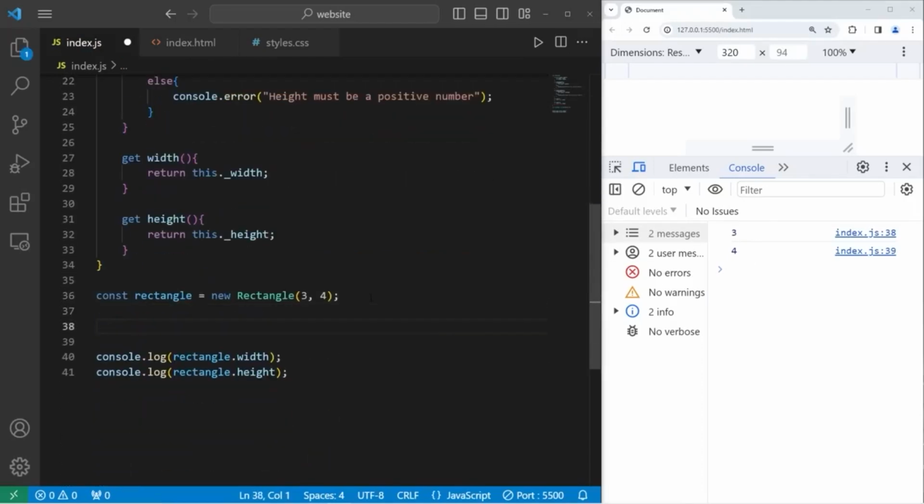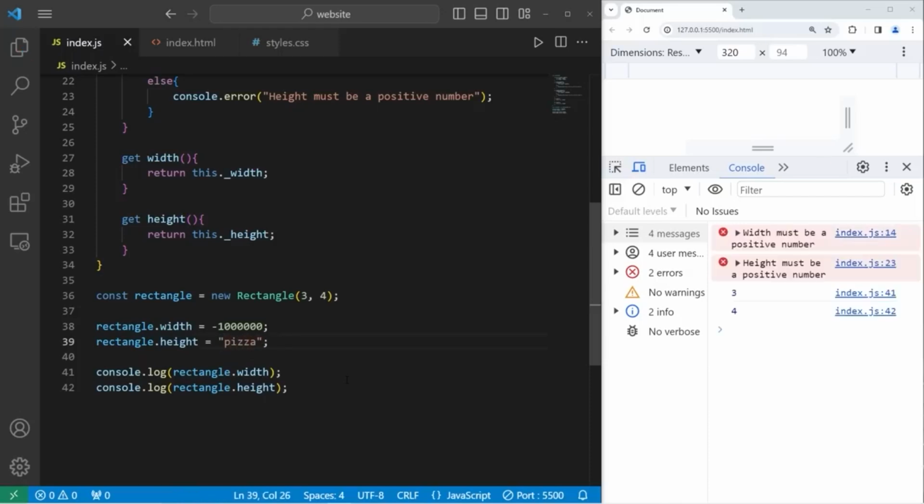Now by using setters, we can even update those values later. Let's take our rectangle's width, set that equal to 5. Take the height, set it equal to 6. And that also appears to work. But again, if I try and update those values to some garbage values like -1,000,000 and the word pizza, we get those errors again. And our object retains its initial values that we previously assigned it, 3 and 4.